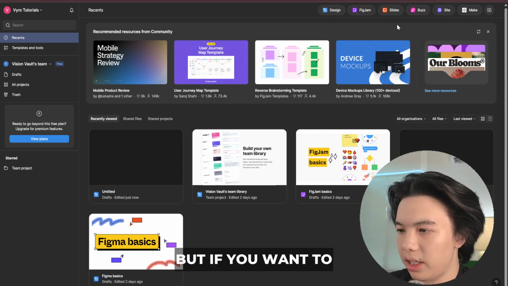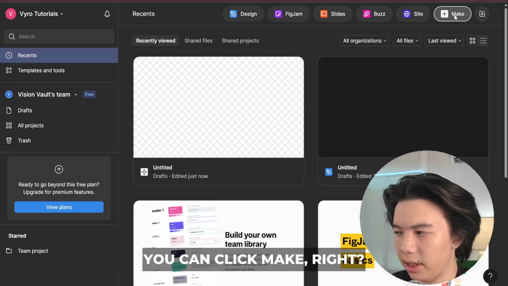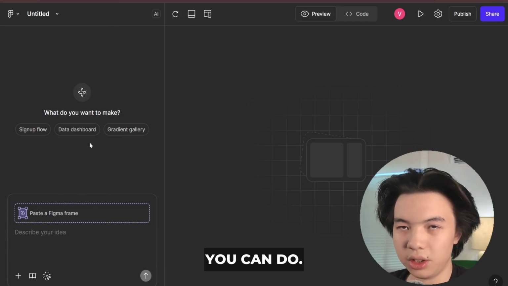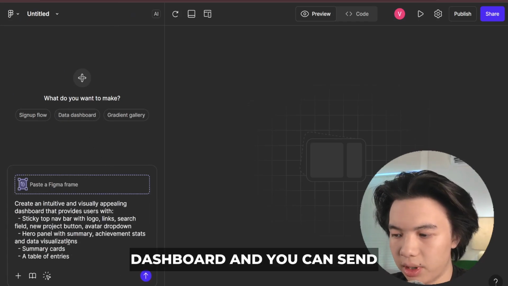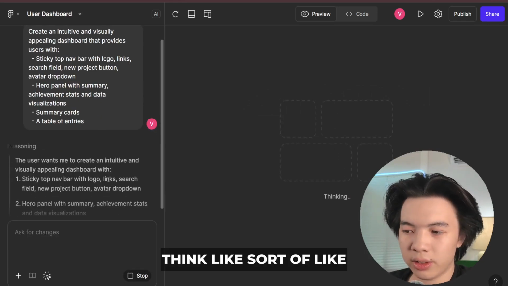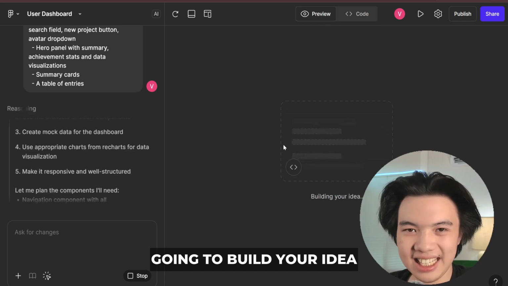But if you want to create a new file, for example, right here you can click Make. And from here, they'll have some examples of what you can do. For example, a data dashboard, and you can send it right here. And then it's going to think, sort of like previous AIs that you might have seen before, like DeepSeek, and it's going to build your idea in real time.